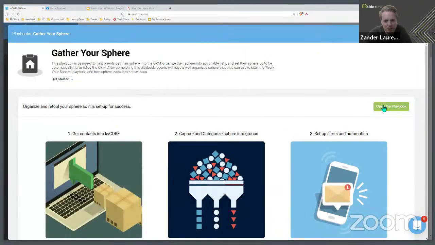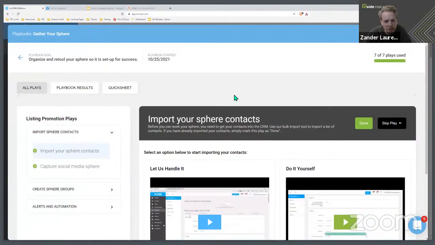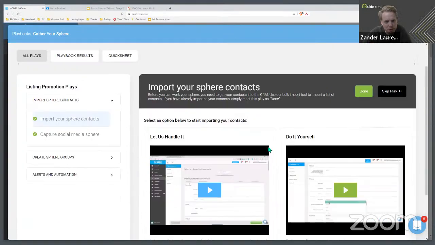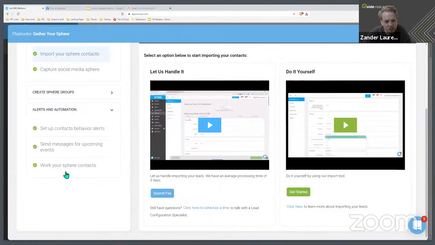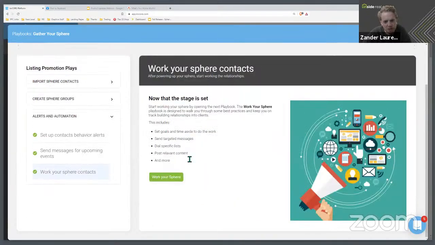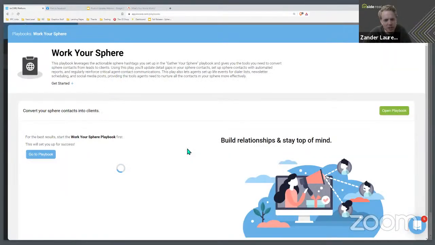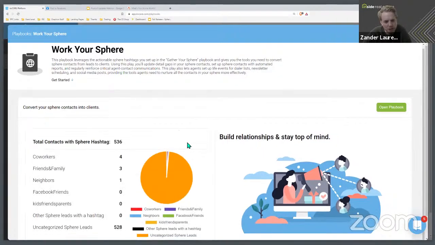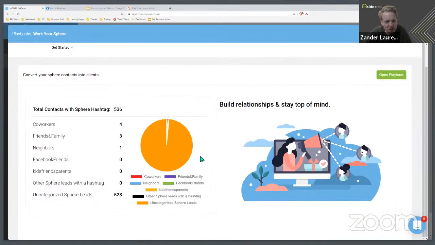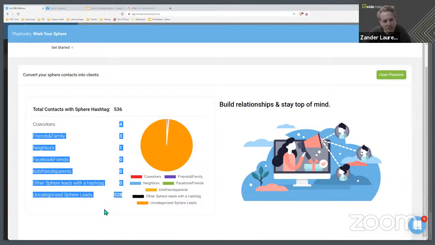Yep. If you want to go back to showcase it, the last step of the playbook will take you right into the next playbook. If you toggle on alerts and automation and click on work your sphere, that will take you straight into the next step, which is taking all the work that you just did and giving you the tools you need to work it. You can see we categorize all your contacts who have a sphere hashtag. It doesn't look that great right now, but we're ironing out the kinks to make it look a little better, and it gives you a quick overview.